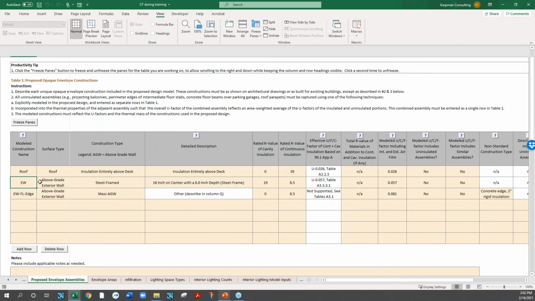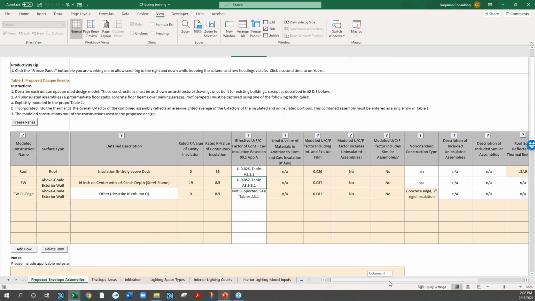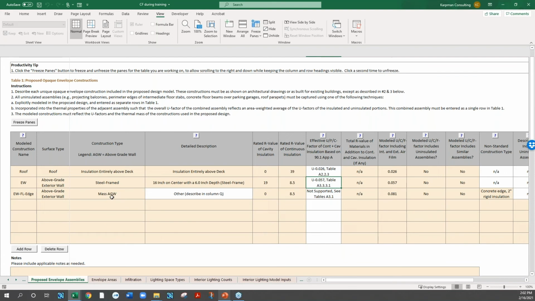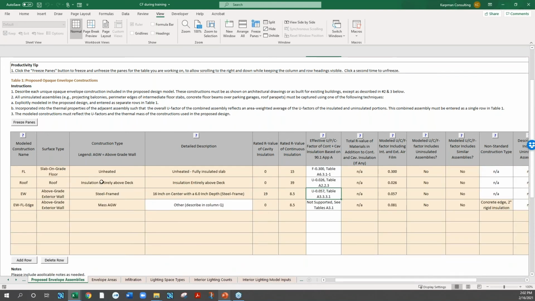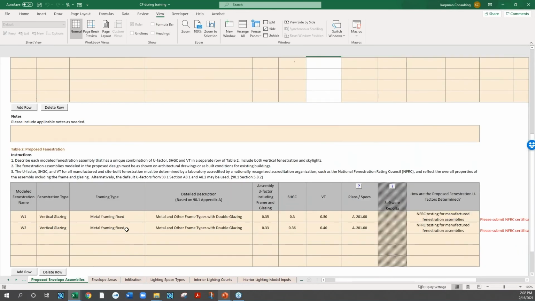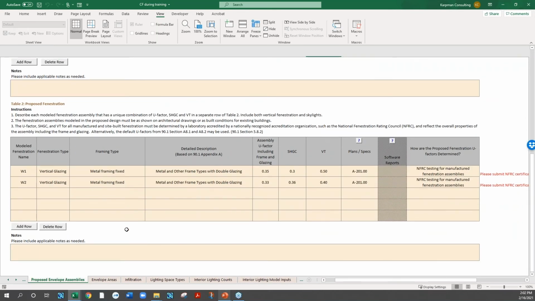So very similar process for our above grade wall. We entered the R19 for cavity insulation, R8.5 for the continuous. It gave us our U value from the Appendix A table, and it tells us which table is relevant. So we've entered that information for our example assemblies. So then I can always unfreeze panes by clicking it again. So I've unfrozen my panes.